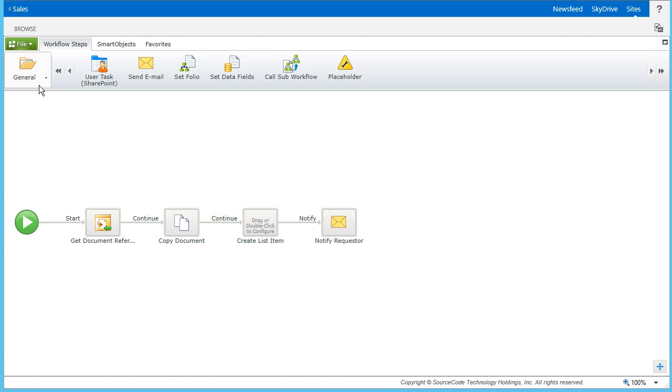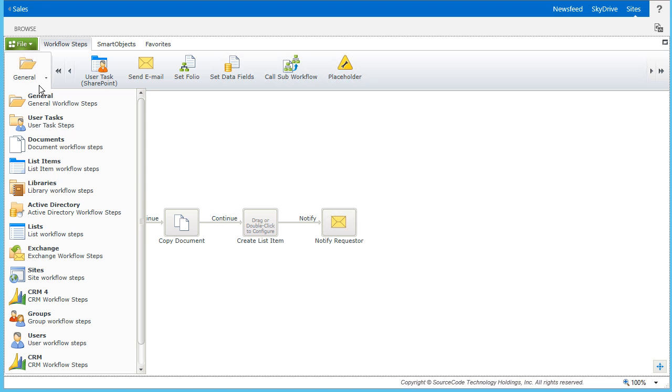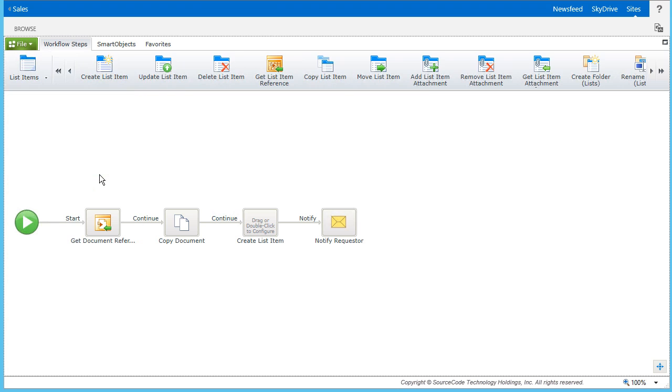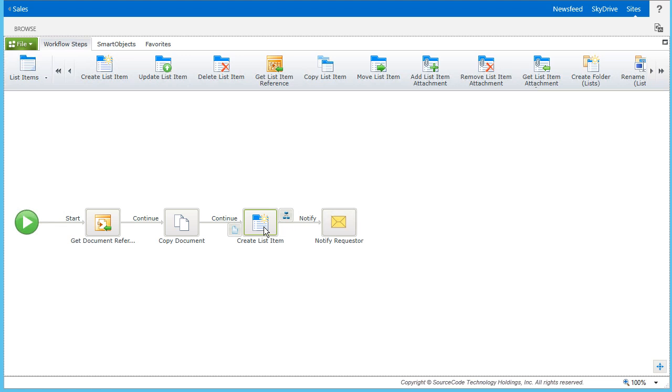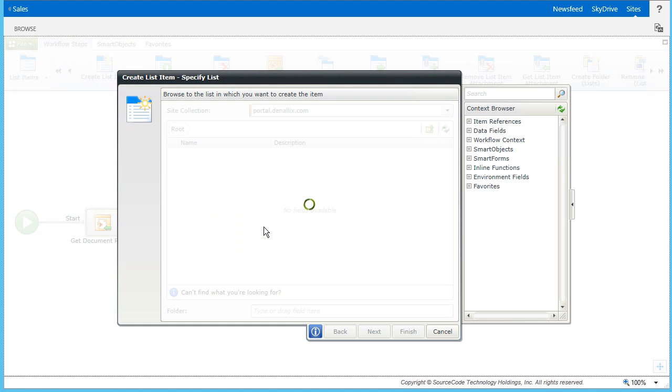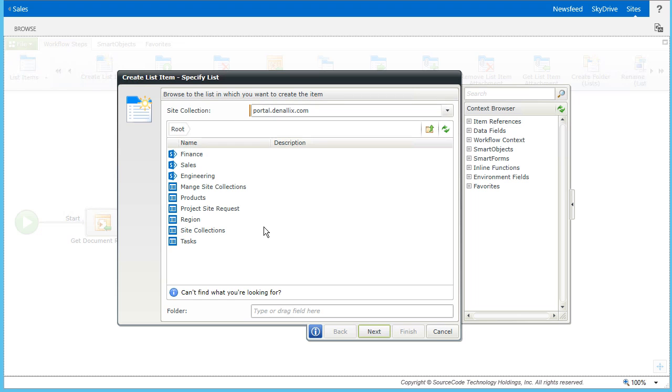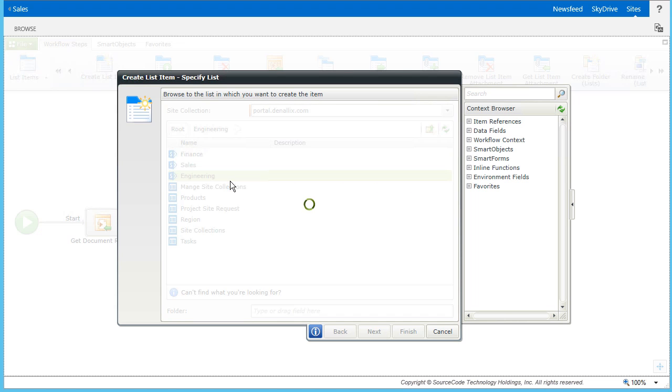To get that on the design canvas, you could select it from the List Items group in the ribbon menu at the top of the page under the Workflow Steps tab. Upon dropping the workflow step in the empty slot on my canvas, the first window opens and asks us to browse to the list where we want to create a new list item. I know the list we want to use to write this logging information lives under Engineering Subsite in the Denalics Portal Site Collection, so I'll select the Engineering Subsite from the selection list.